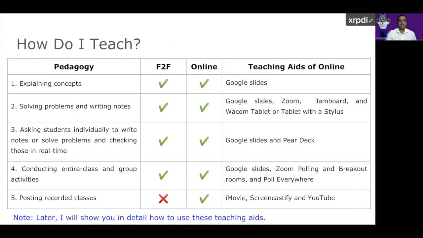Again, I come back to this slide. Unlike face-to-face classes, I record my online classes to post on the learning management system. Students can watch this video again and again if they do not properly understand any concept. This is an additional tool that I use in my online teaching. For this pedagogy, I use iMovie, Screencastify, and YouTube.